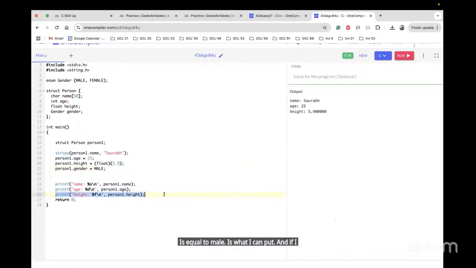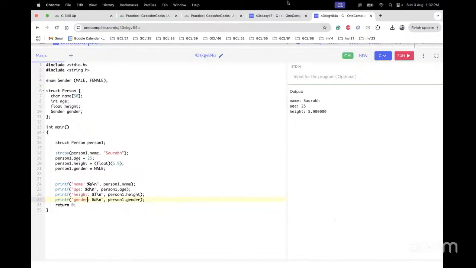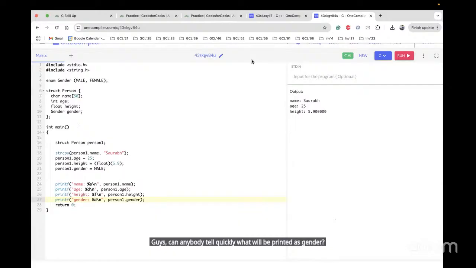And if I try to print, right? Okay. Now, can you tell what will be printed as gender? Guys, can anybody tell quickly what will be printed as gender? Nobody has any idea. So actually 0 should be printed as gender because enum is nothing.